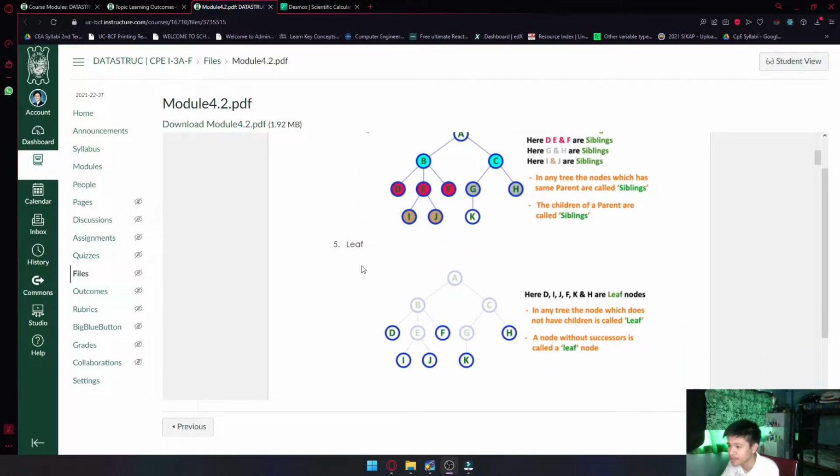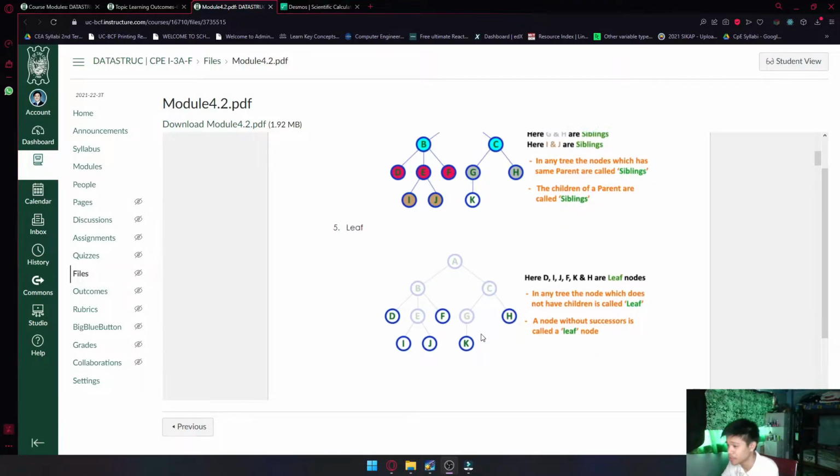Okay, and then we also have ellipse, just like what I told you guys a while ago. So a leaf is a son or a daughter of a certain parent. Okay, so B and F is a leaf. And at the same time, you can call that one a leaf if it doesn't have children. So D, I, J, F, K, and then H don't have children. So you can call that one a leaf.